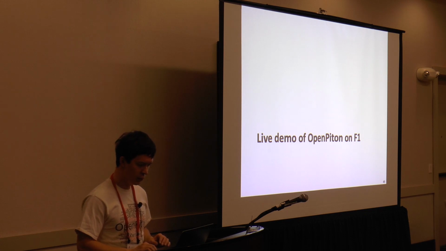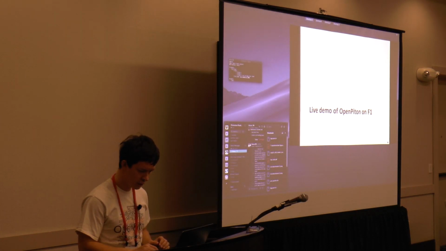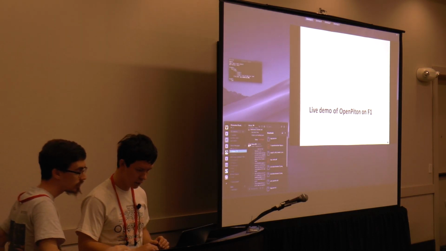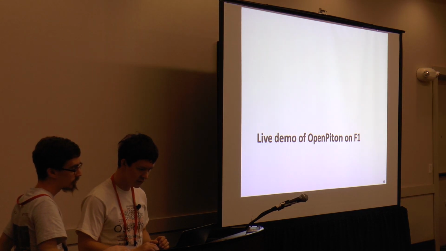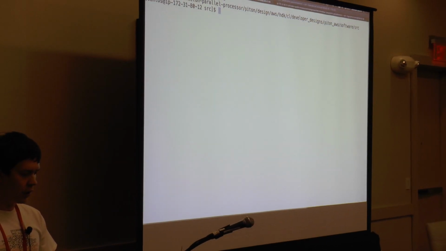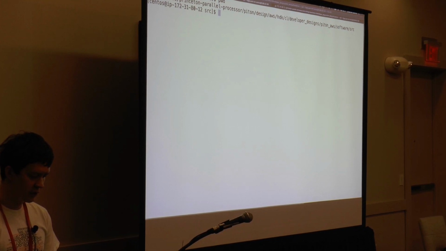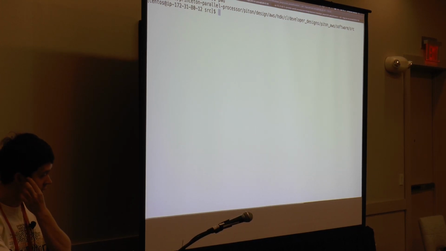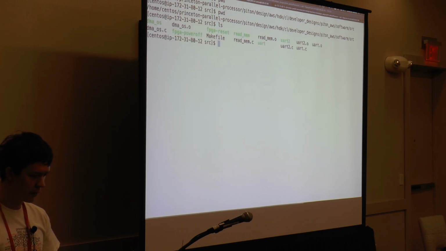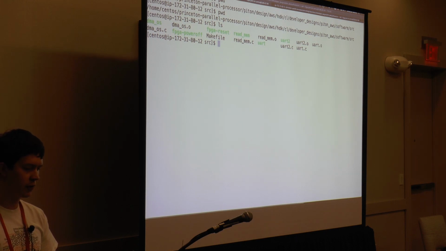And now we will show how it looks on Amazon. Here we have the same structure, if you notice. We're in the Princeton parallel processor, in some tool folder, and we provide the next tool for convenient communication.